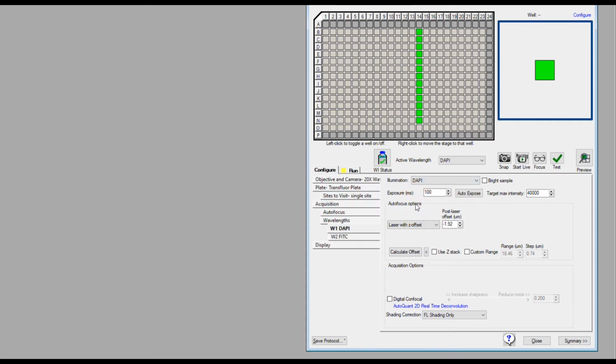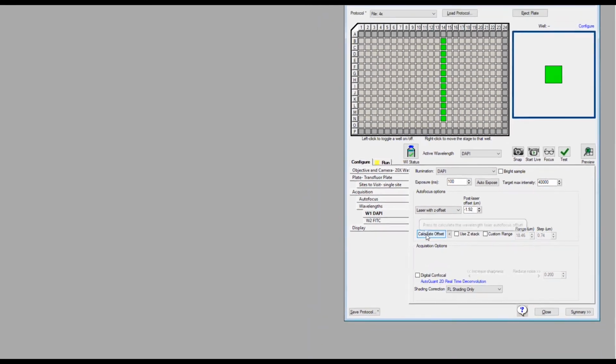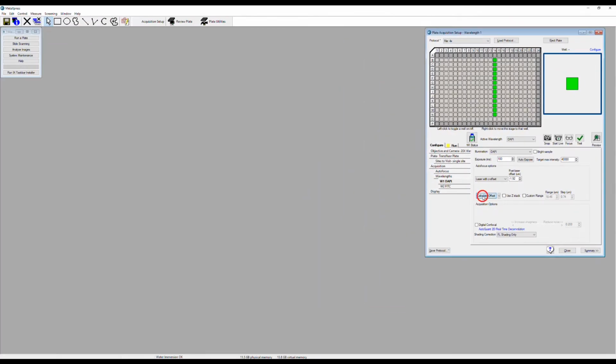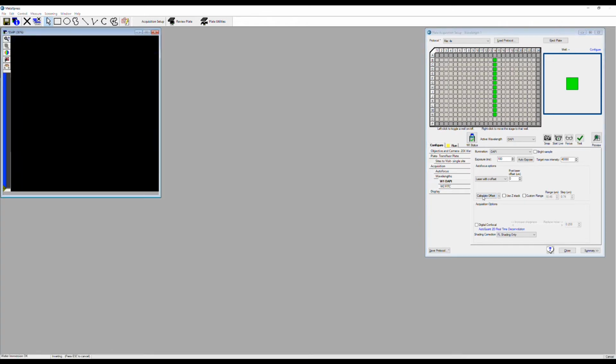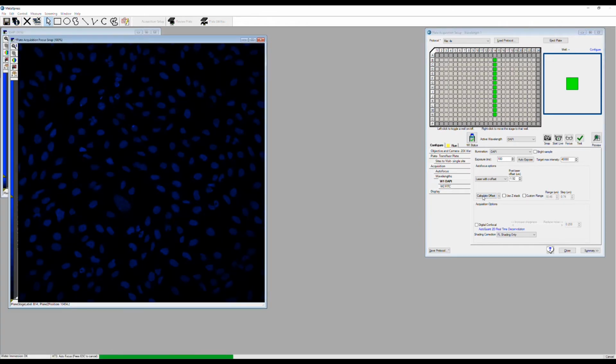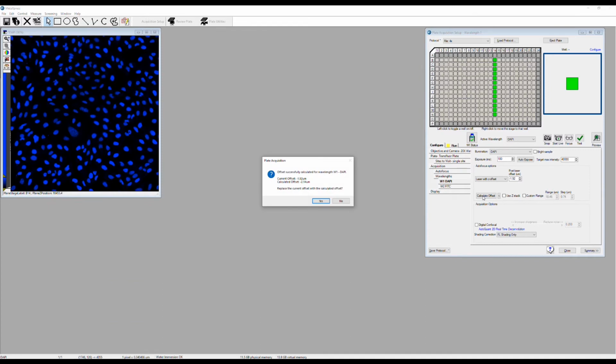Now, to find focus, we're going to hop down to this next section and select Calculate Offset. This will allow the software to automatically calculate the best focal plane for our channel. You'll see that the system goes in and out of focus in a small Z-stack, and then it will calculate your best focal plane based on the image that shows the highest contrast. And I'll accept the software selected focal plane.